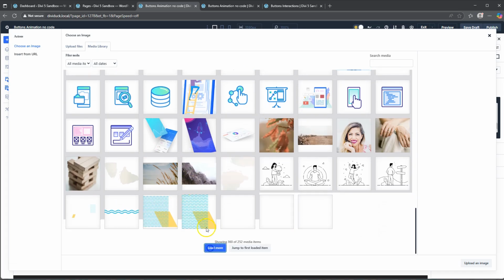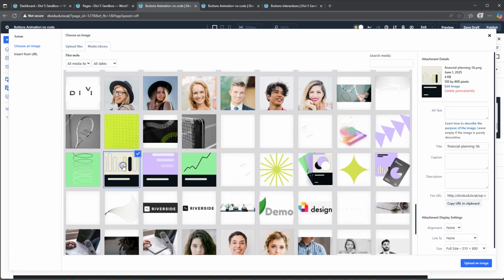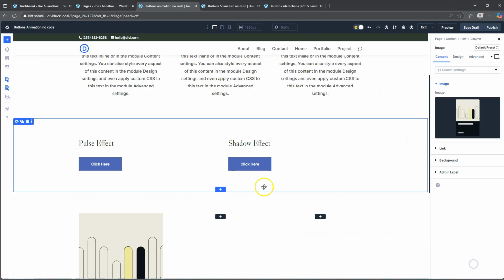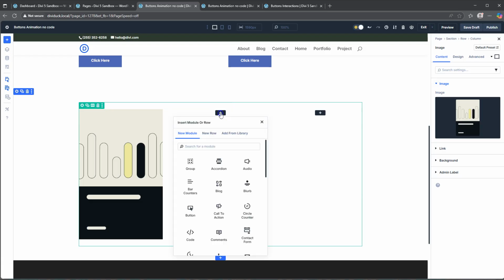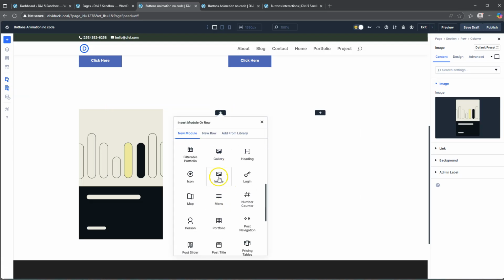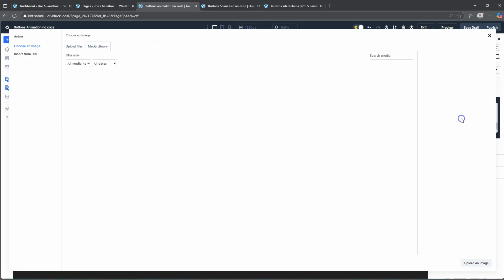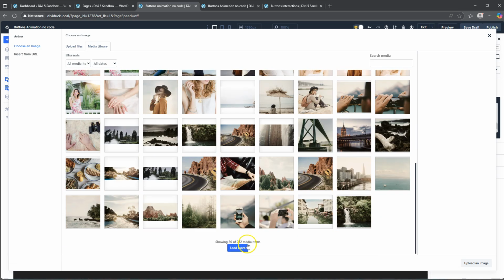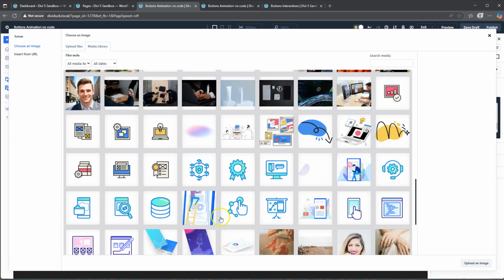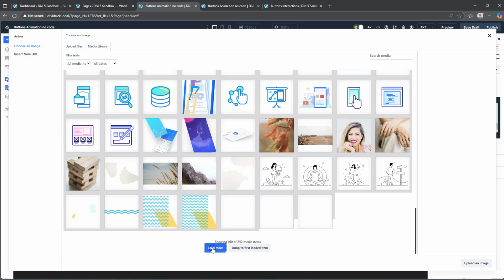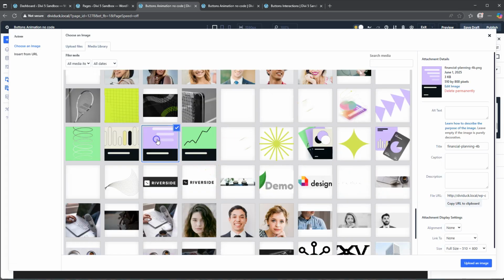Scroll, scroll, scroll, scroll, scroll, scroll, and select. Upload that image. Next one. Image. And if I knew the names of the images, I could search it a lot faster. That would have made more sense.